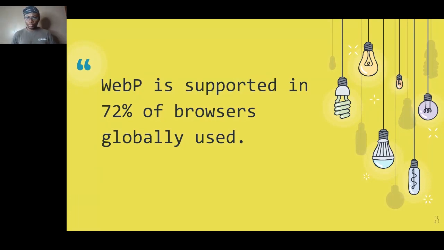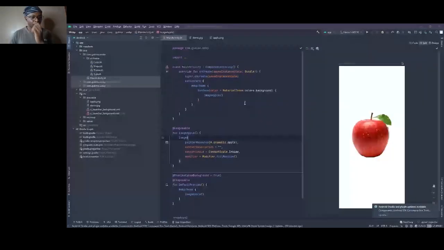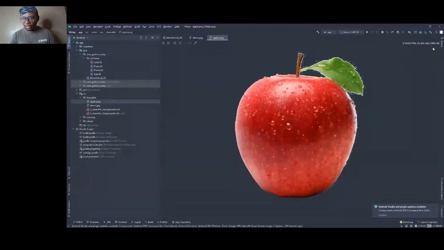Then I'll show you how to do it. So I'm going to switch to my Android Studio now. Let me stop sharing and then switch. Okay, cool. I'm going to demo how you can very easily convert an image to WebP. This is an Apple image that I got online. It's a PNG, around 849.5 kilobytes. So let's try converting it to WebP.